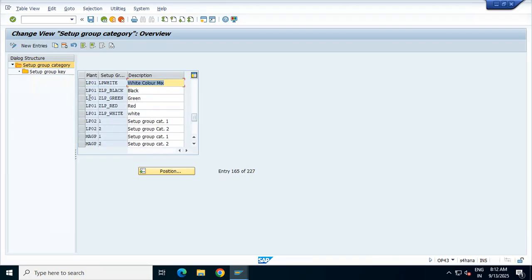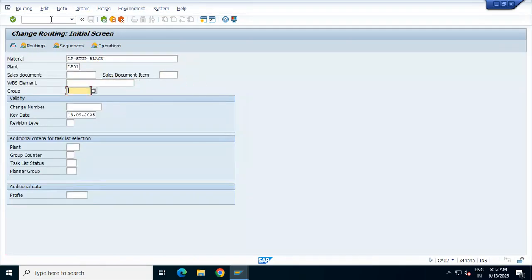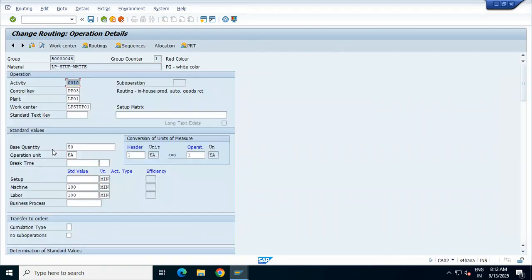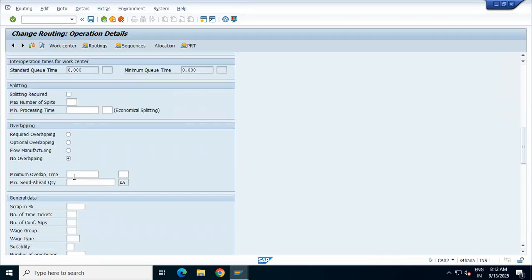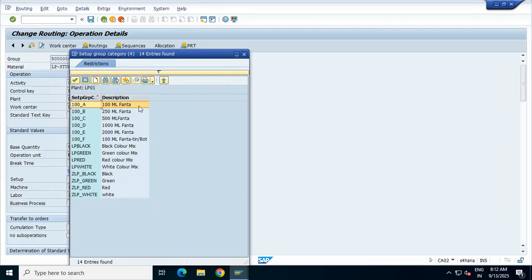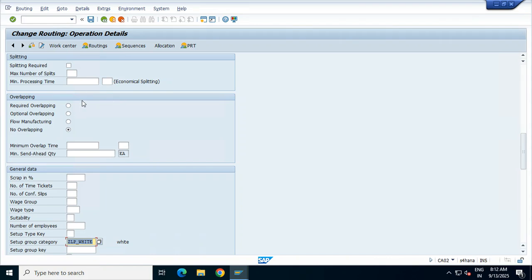Then you have to assign all these setup groups within your resources, your work center. Sorry, not work center, it's the routing. In routing you have to assign. I'm opening white. In white also there is a common work center, but no setup time maintained. But if I go inside, you will see this is my setup group category, white, and there are multiple setup groups. Whatever is required, you only fill that.